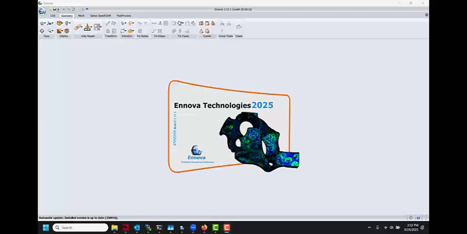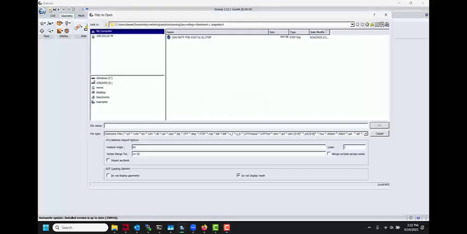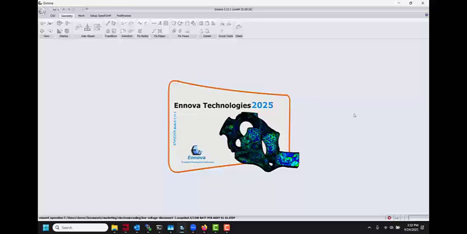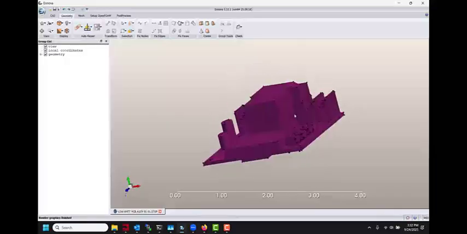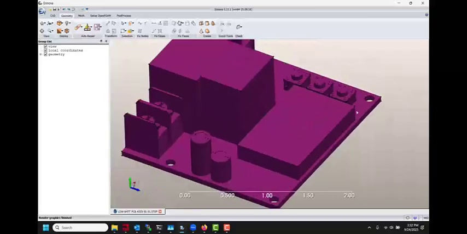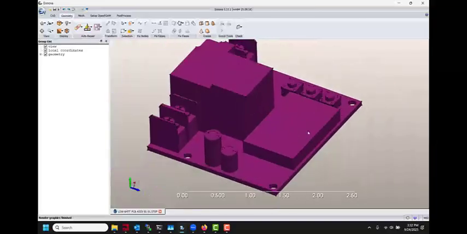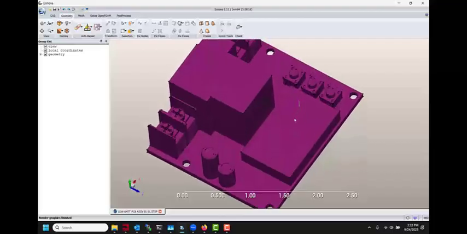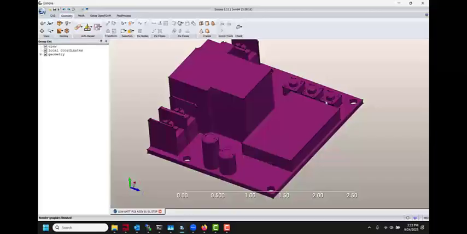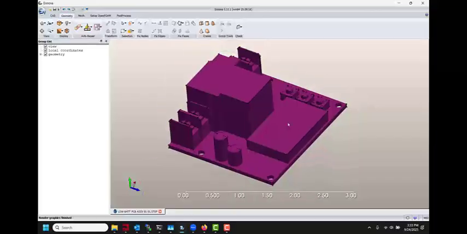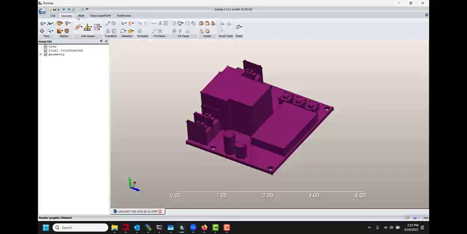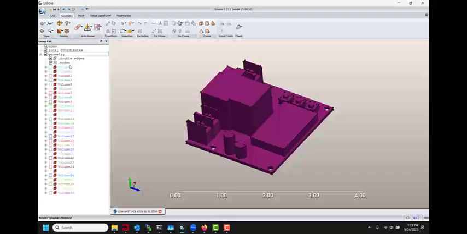So let's start off, I've got Ennova running. Let's start off by loading up a little STEP file here of an electronic component or set of components. And you can see, this is actually a digital display, but we've got some power, some capacitors, transistors, and a liquid crystal display. So the first thing I'll do is take a look at what we get. It's actually made up of 30 components.